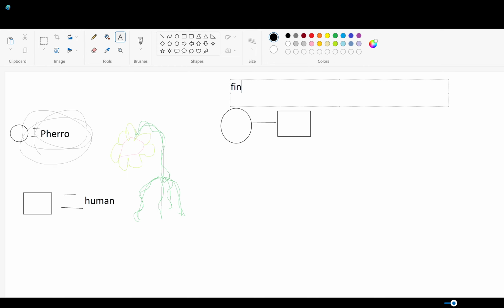Alright, so it finds an organism. Kills it. Puts 3 seeds in the dead body.